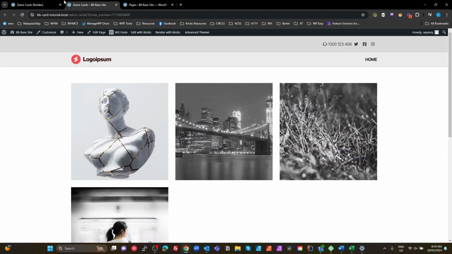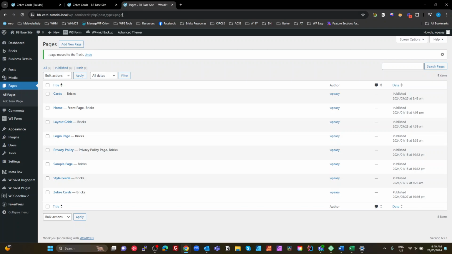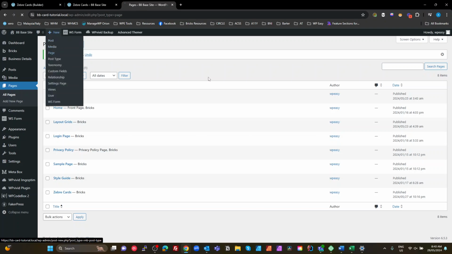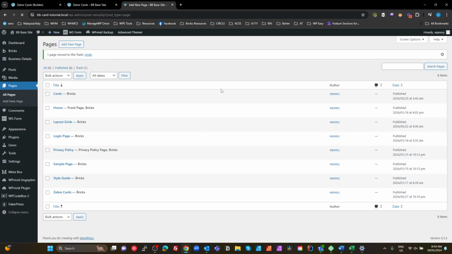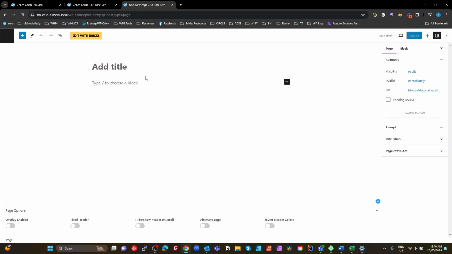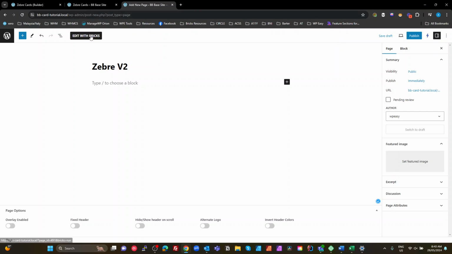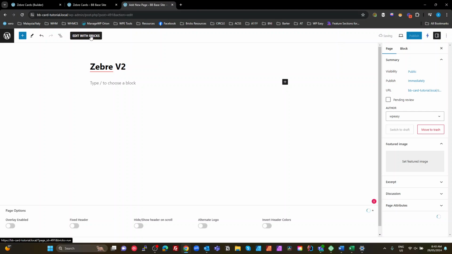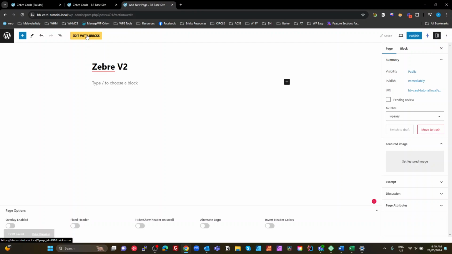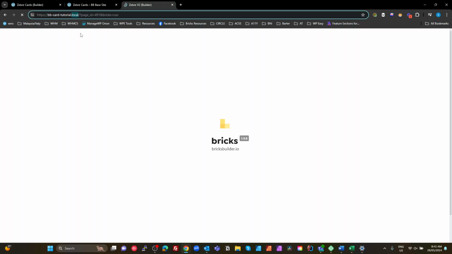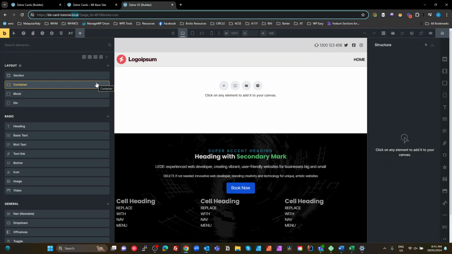Now, I'm going to start with a base page. I'm just going to do a new page. I think these were called Zebre, which is what I got from there. So I'll call it Zebre v2. Edit that with Bricks. Did I hit the button? Yes, I did. By the way, I'm using Local by Flywheel. Sometimes it just gets a little bit slow. Particularly, I find while I'm doing a video recording, it's strange.